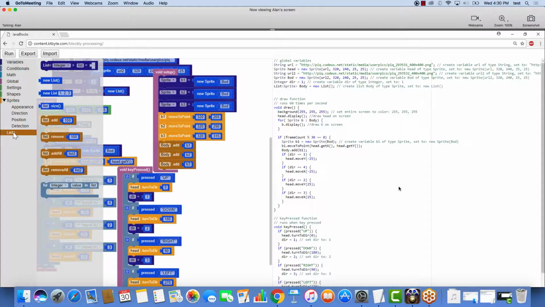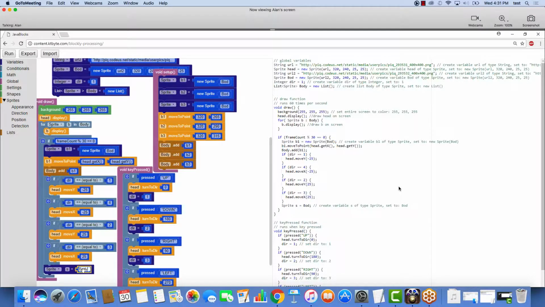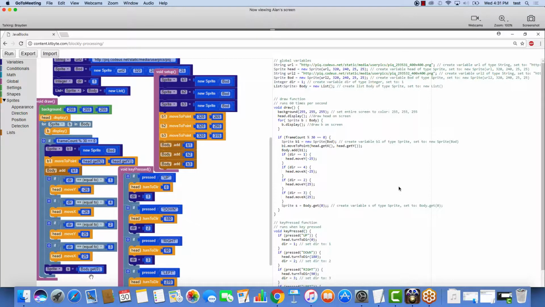I'm going to go to variables, and I'm going to grab a sprite. I'm going to say sprite s equals, and then grab one of these blue things: body.get, open parentheses, 0, close parentheses, semicolon. So it's going to make a new sprite variable, but there's not actually a new sprite here. Instead, this sprite S is now pointing to the tail end of my snake.